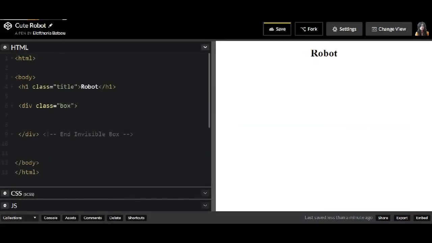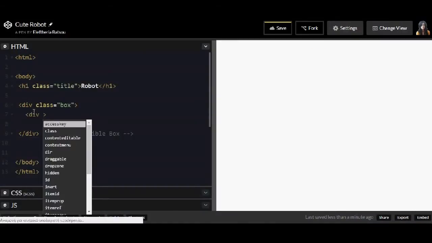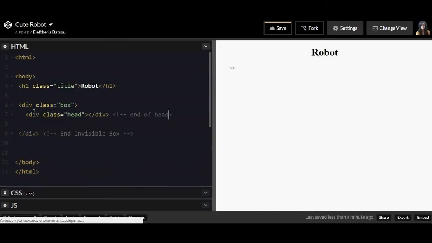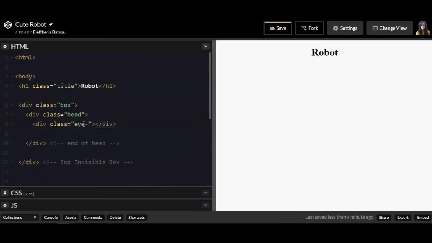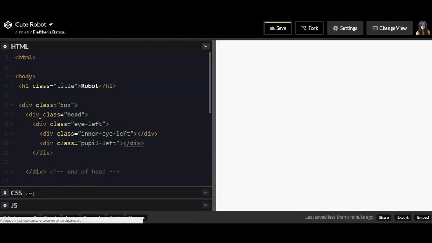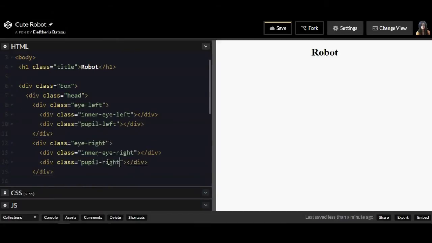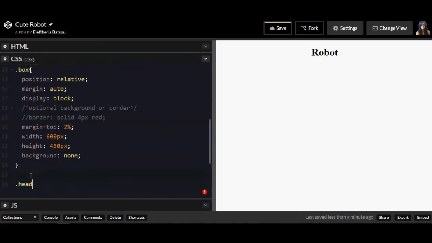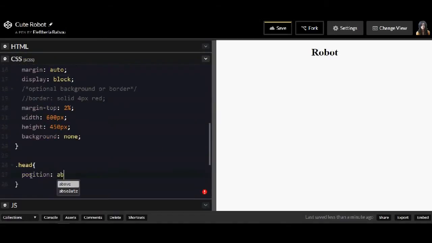Now I wanted to mention that I'm going to fast forward a little bit in the video, otherwise it could be pretty long, but I'm going to explain what I'm doing. And also you can find a link to my CodePen and to my GitHub account so you can download the code.